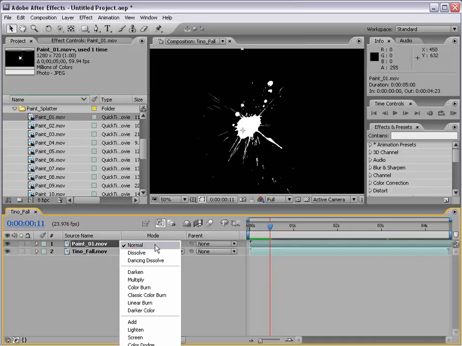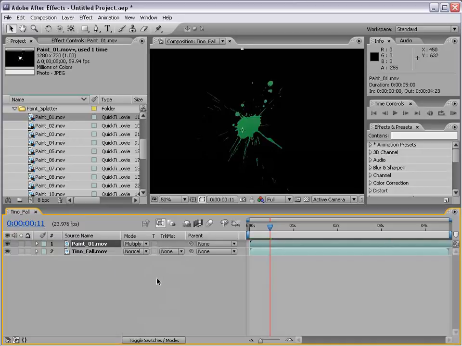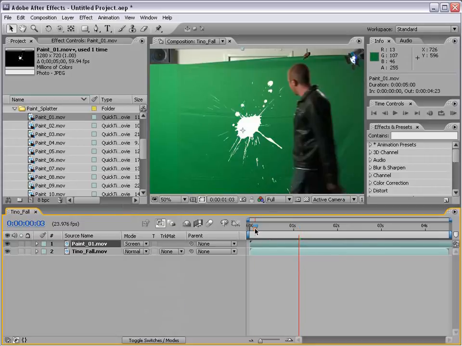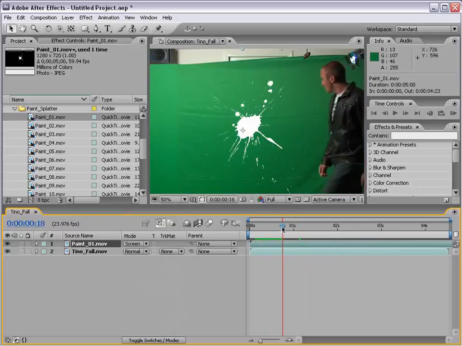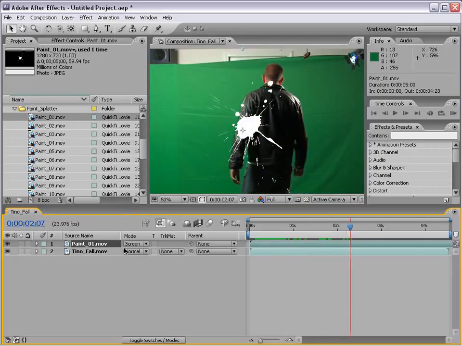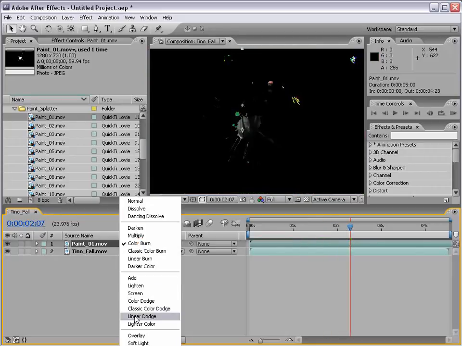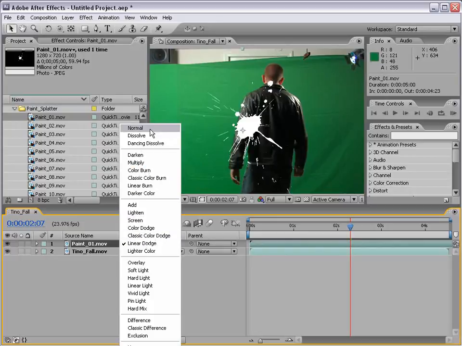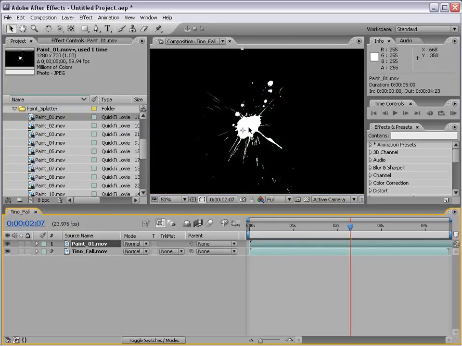Now, we can change the transfer mode to multiply, and what that does is basically shows through anything that is white. Or you can change it to screen, which does the opposite of that. So all the black sort of gets keyed out, and now we have just the white. I recommend you go through them and play with them and see what they do exactly. But that's one way you can actually composite in After Effects.